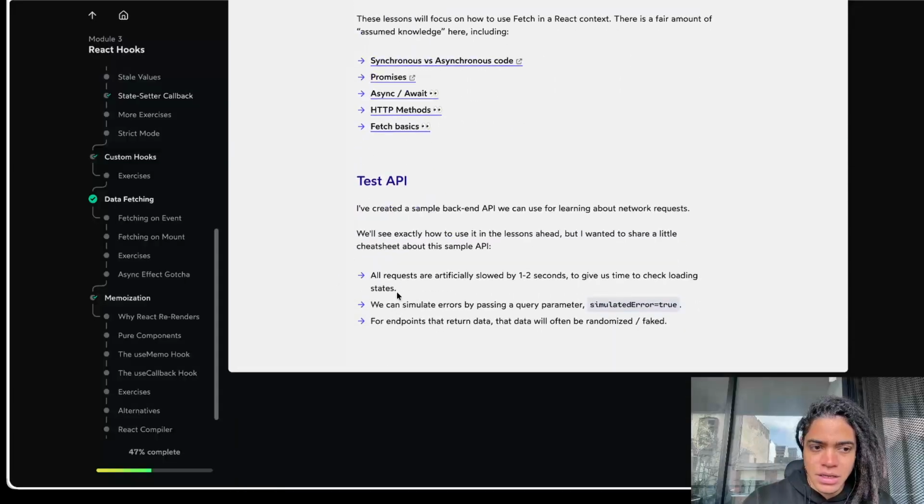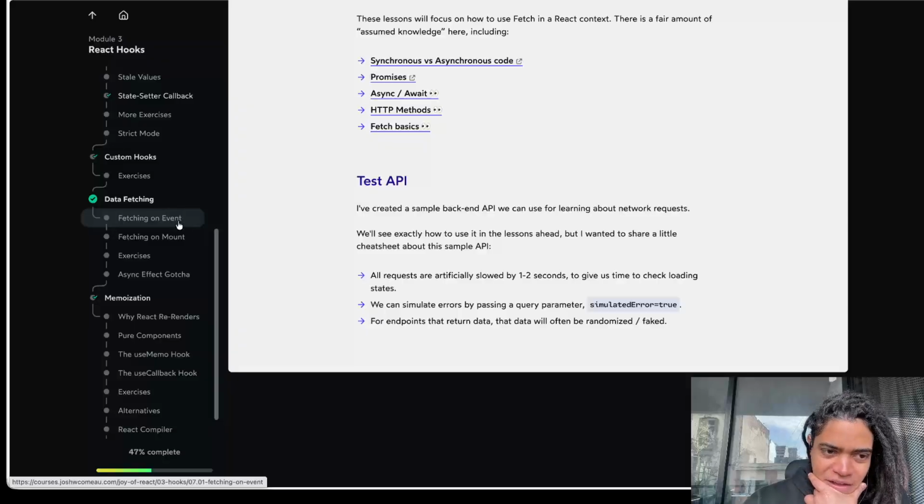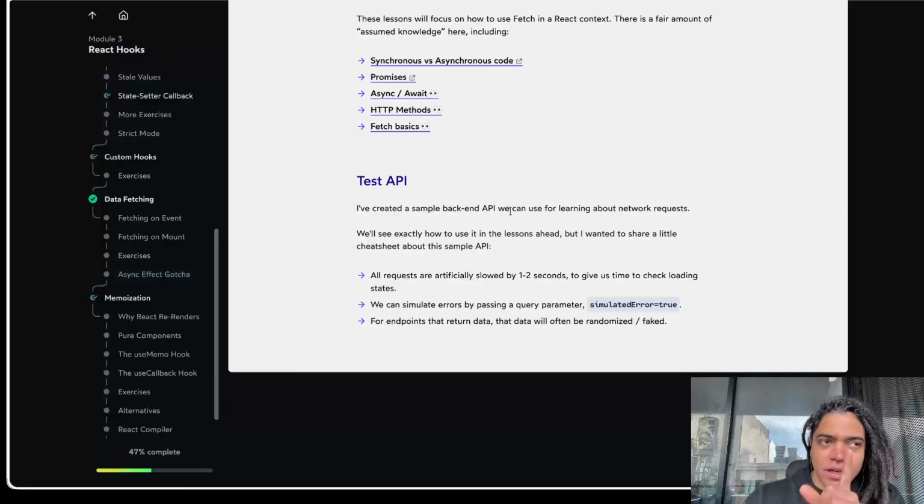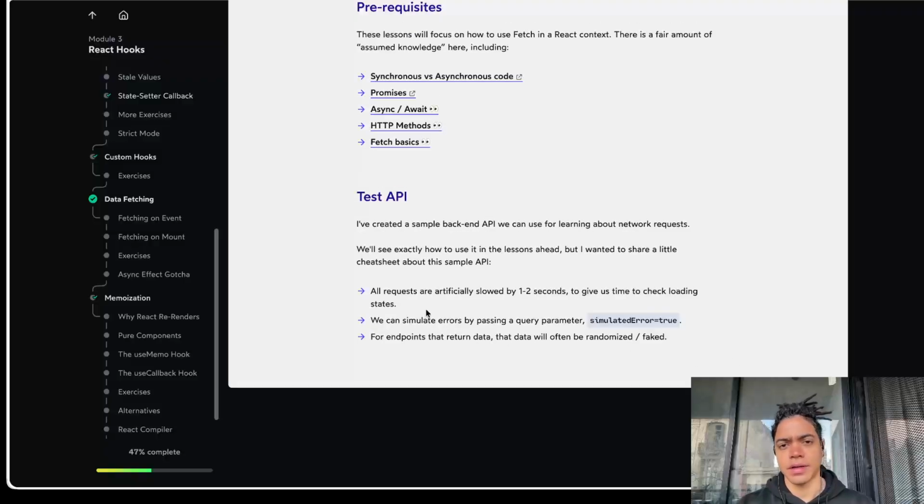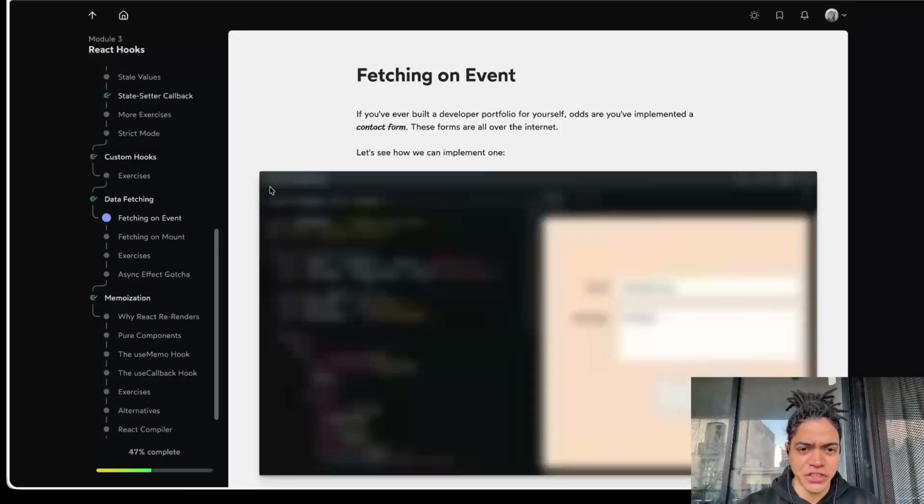Finally, we're going to look at fetching on event, fetching on mount, a couple of exercises, and async effects. I'll do that in the next video, so I'll be right back. All right, and we are back. So let's get into this, right? So, data fetching on event.